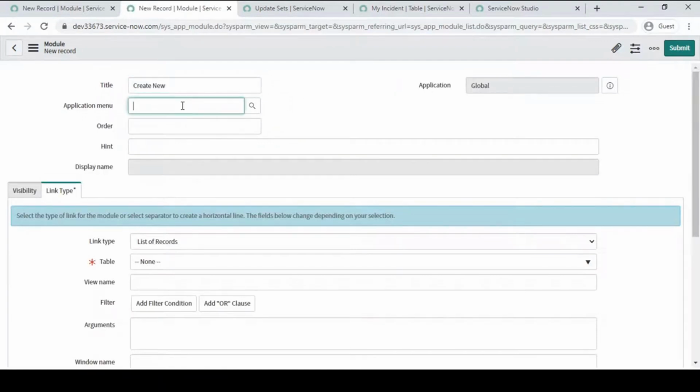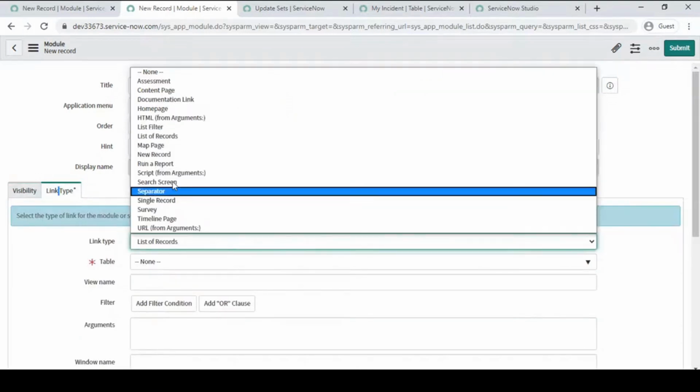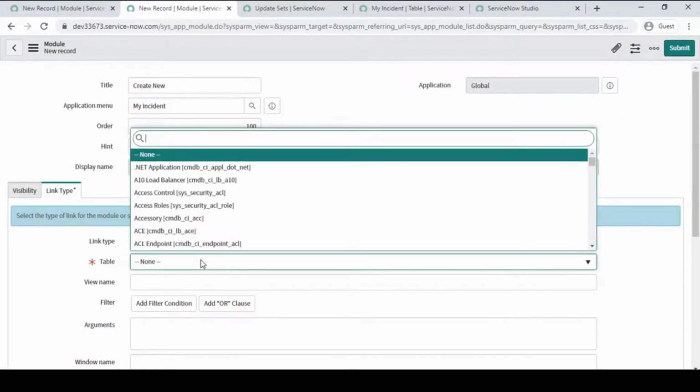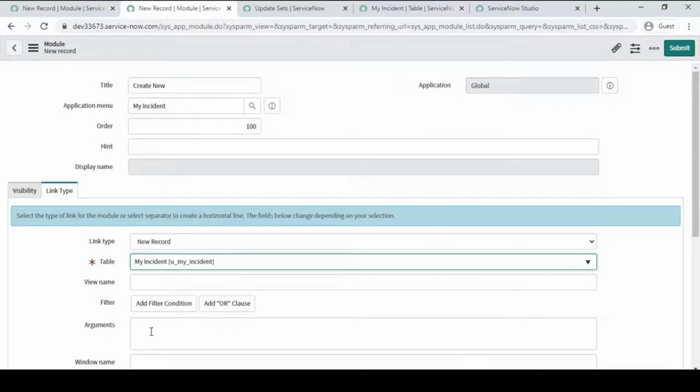Okay, now here we will give the application as My Incident, order is 100, and in the link type we have to provide a new record. Now here we have to select the tables. In this case it will be my incident. As you can see here, now it starts reflecting my incident.